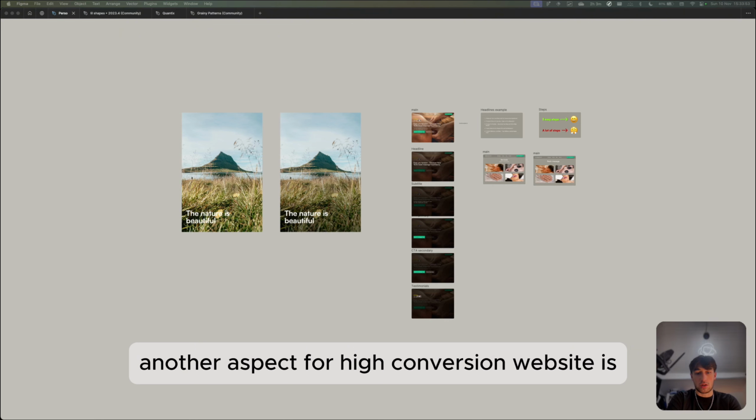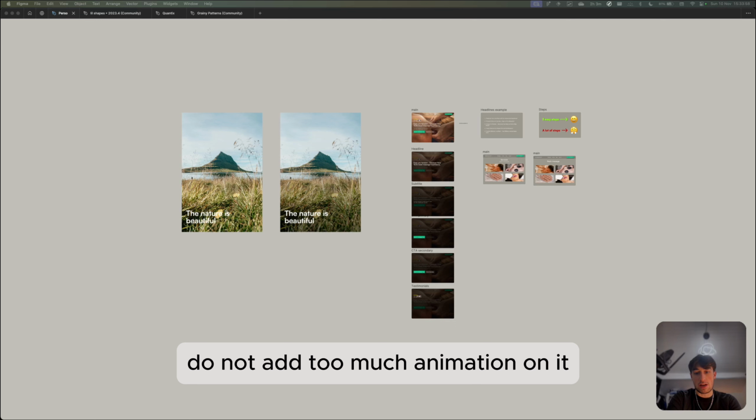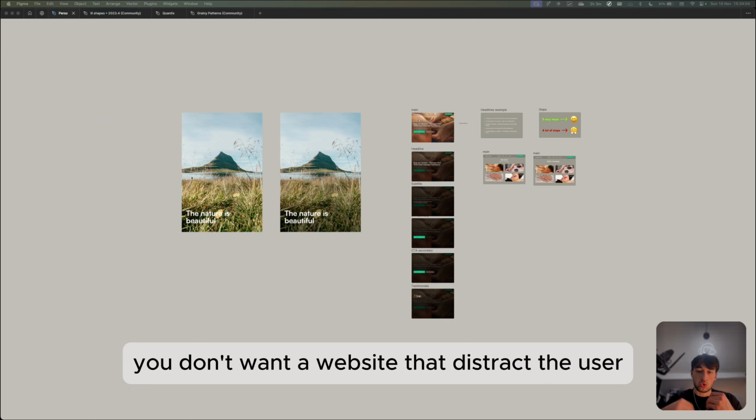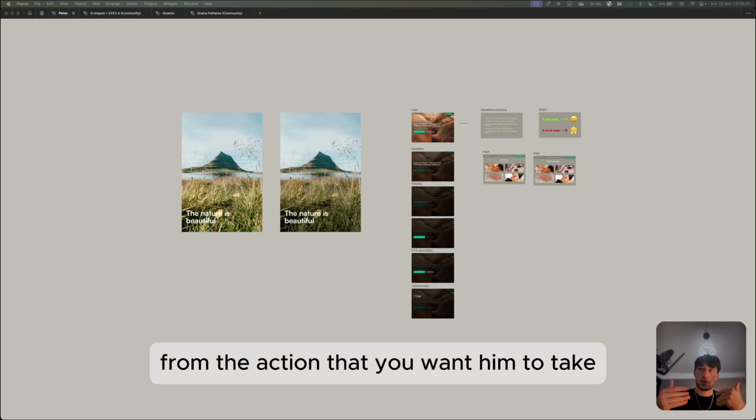Another aspect for a high-conversion website is do not add too much animation on it. You don't want a website that distracts the user from the action that you want him to take.